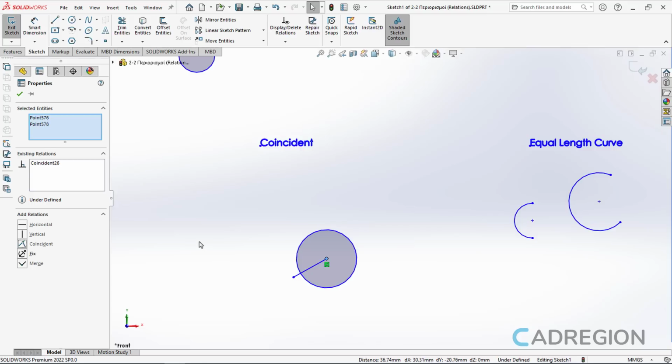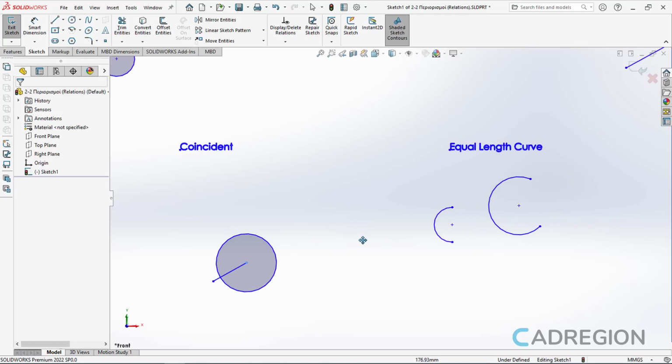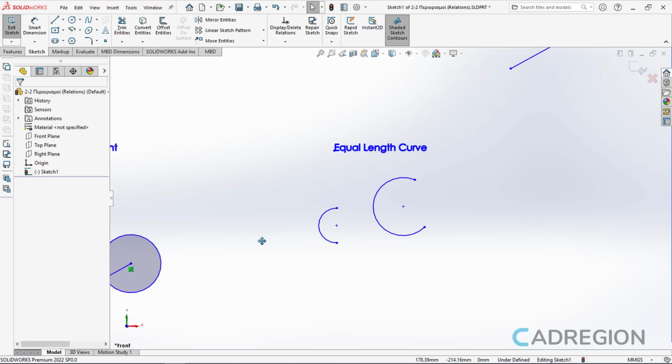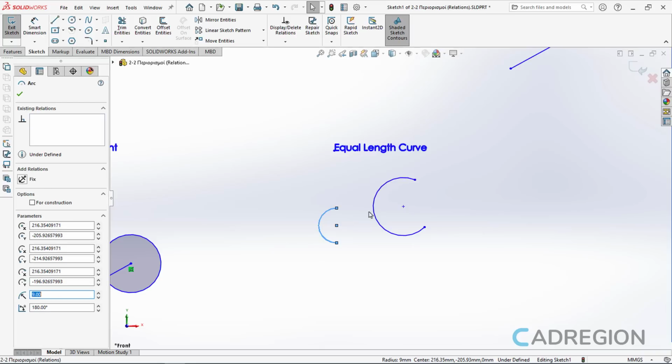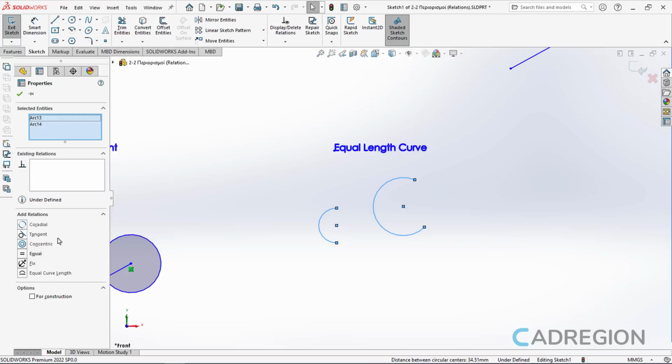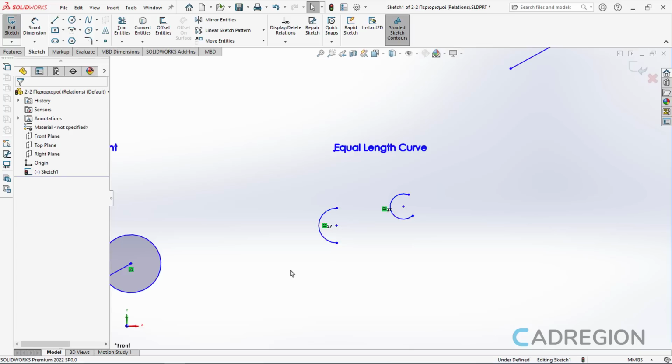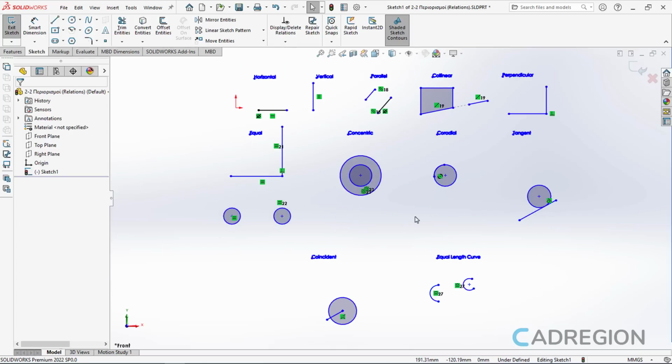The last relation I will show you is the equal length curve. By adding the equal length curve relation, the selected arcs, circles, or curves will have the same length. So at this point, I will select the 2 arcs and apply the relation. The 2 arcs may not be identical, but they have the same curve length. I suggest that you experiment a little bit with relations because they are extremely important and useful while drawing.